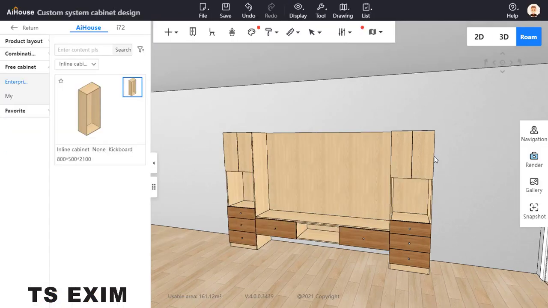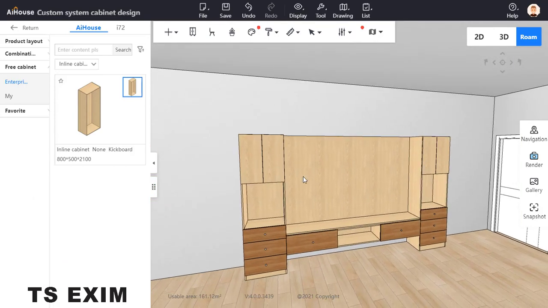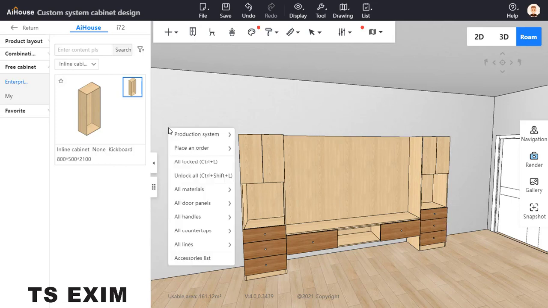Okay, let's go back. Now I'm going to talk about handles. Handles for the cabinet. For handles, the best way to learn is this one. Right click, all handle install, or you can click on this button, it will help you a lot.